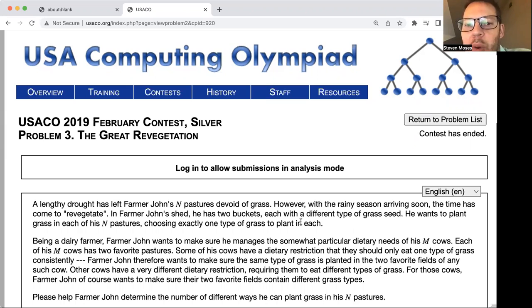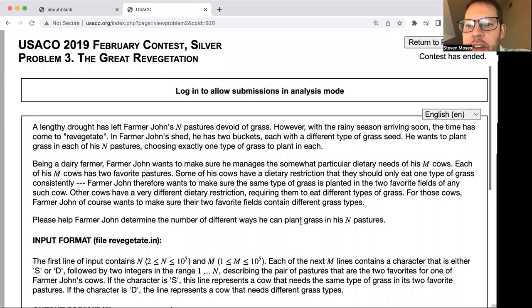What's up, everybody? In this video, we're going to cover USACO's 2019 February contest at the silver level, problem number 3, the Great Revegetation. A lengthy drought has left Farmer John's end pastures devoid of grass. However, with the rainy season arriving soon, the time has come to revegetate.